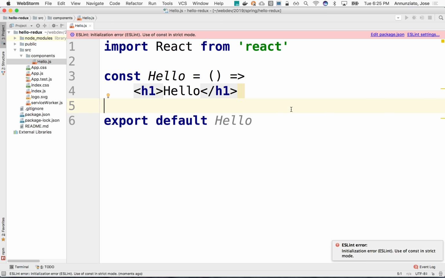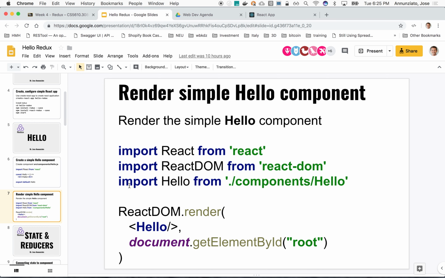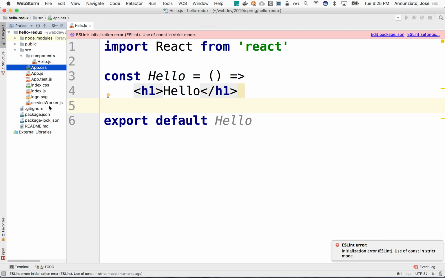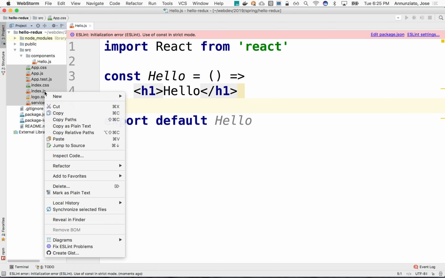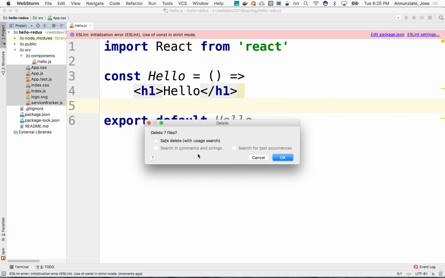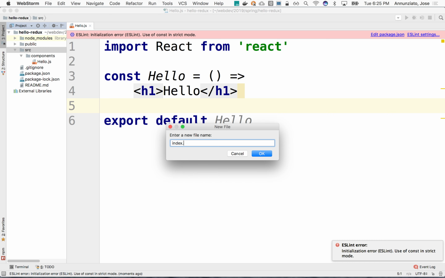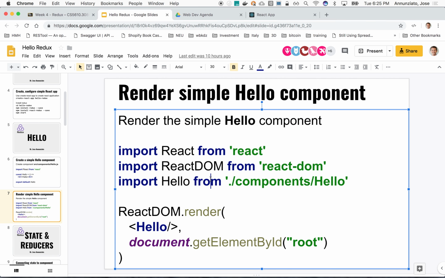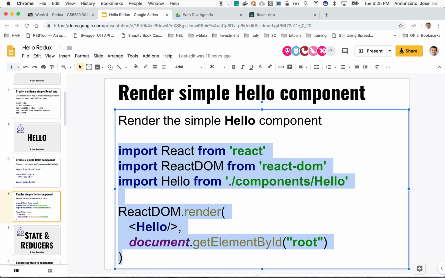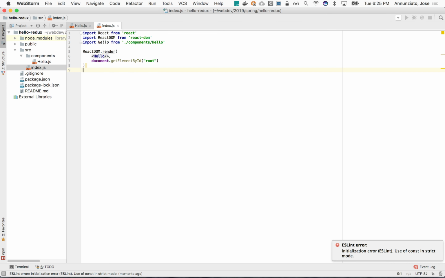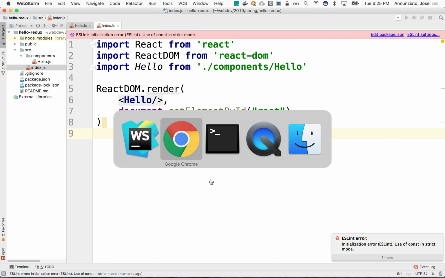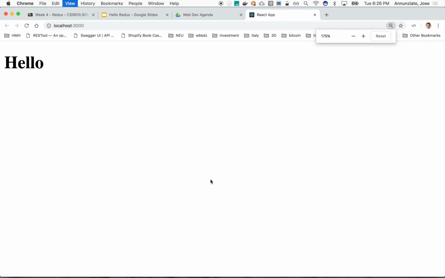All right, so let's now bring that into our app application. We can just blow away our existing application. We just blow it away and start from scratch. And instead create our own little index page, index file. And in there, just bring in that hello component. And let's see if that renders our hello. Okay, everybody okay, right? So this is trivial. No surprises there.